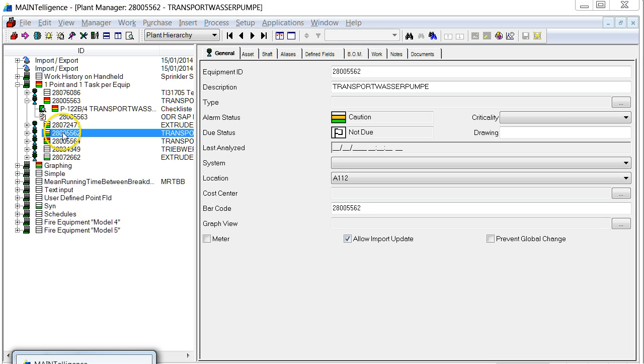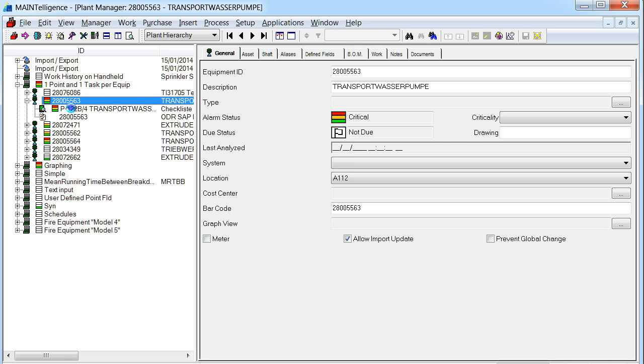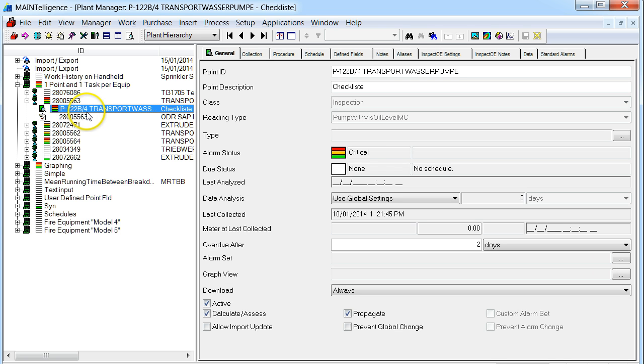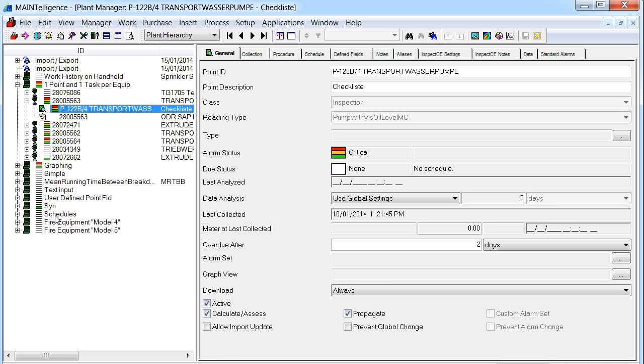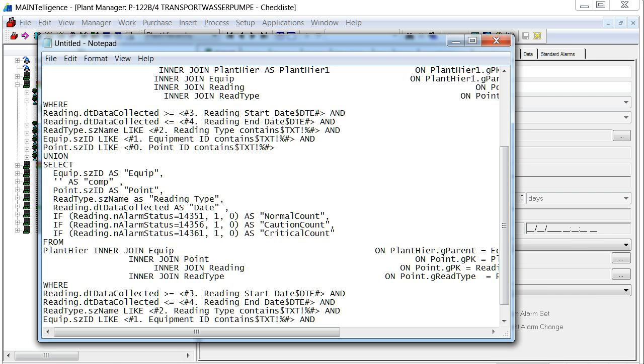So here, like I said, is an equipment in caution, and here's one in critical. We know it's this point that's triggering this critical alarm, but we don't know how often it is. There's no predefined report in MAINTelligence that extracts this type of intelligence. So we need to get our fingers a little bit dirty and use a query to extract information to Excel where we can better analyze it.